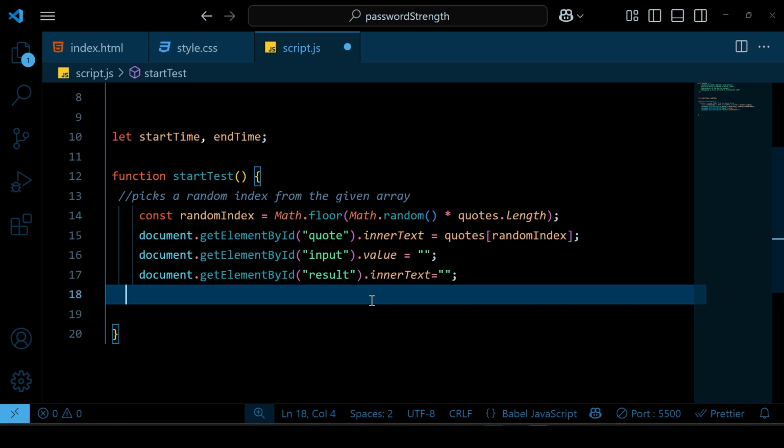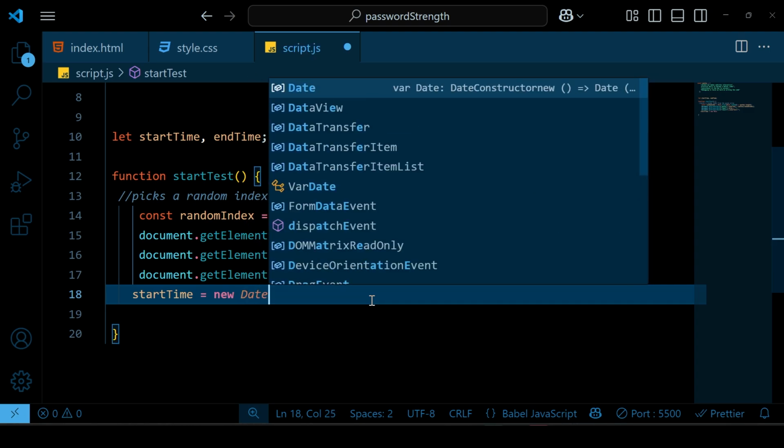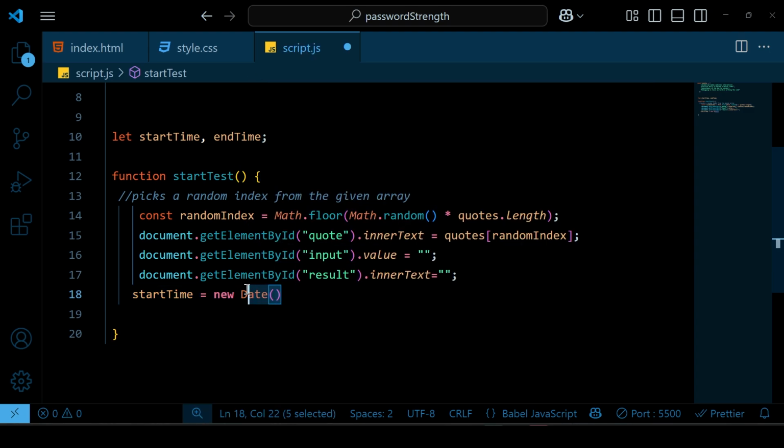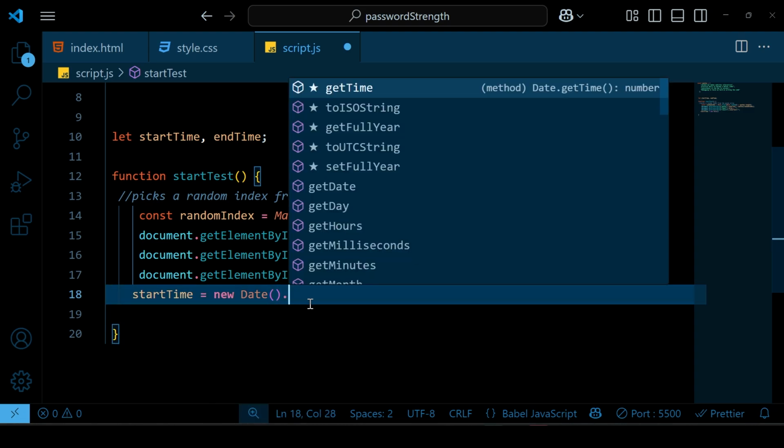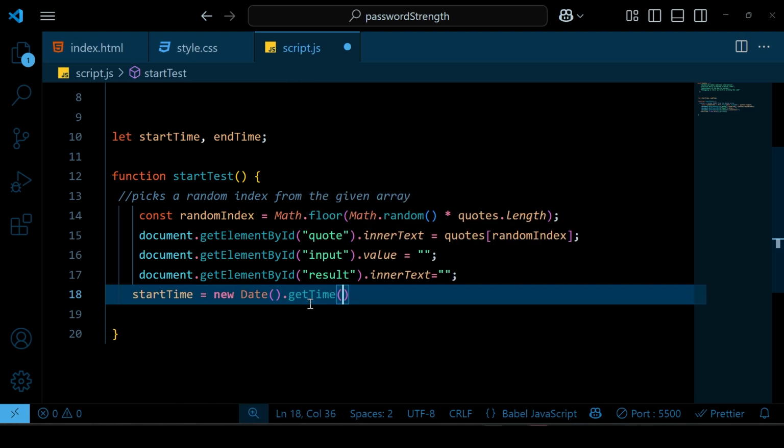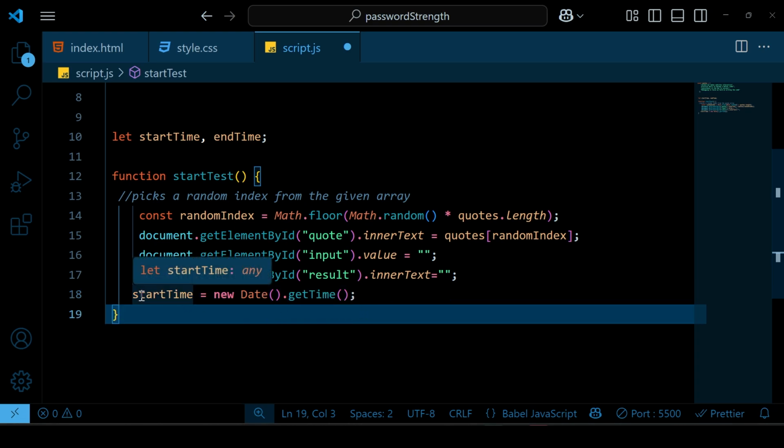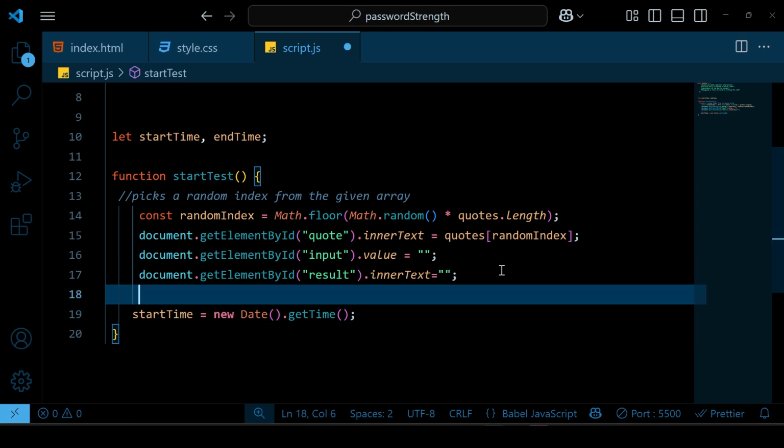Then here simply we will grab the start time with the new Date function. This will give your current date, and to get time, simply getTime. So this way we will have our start time. This line will record the current timestamp in milliseconds.